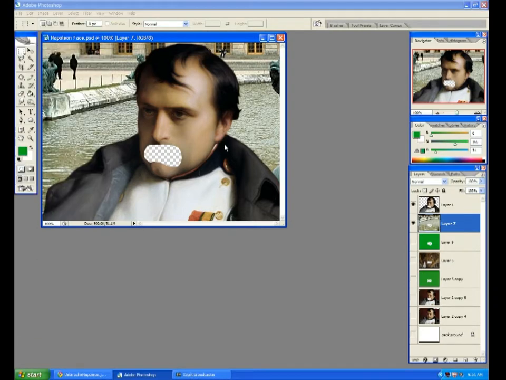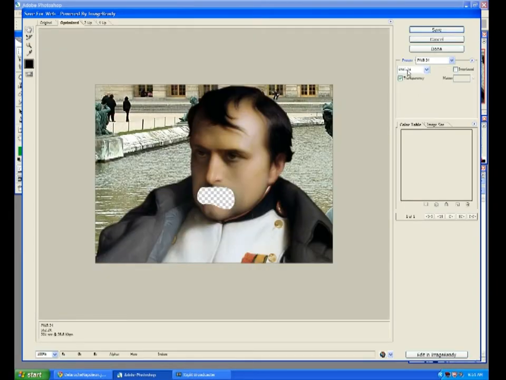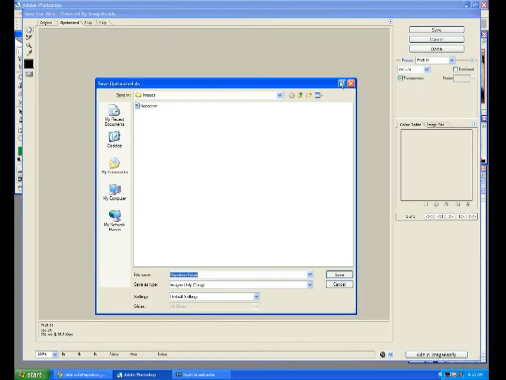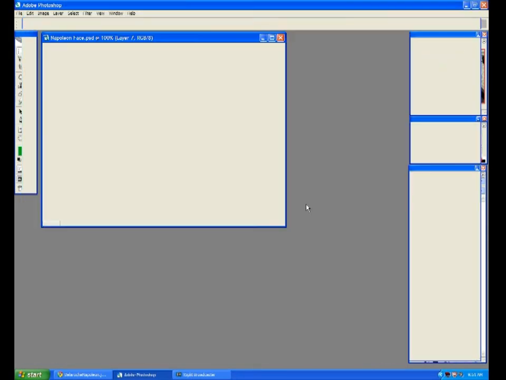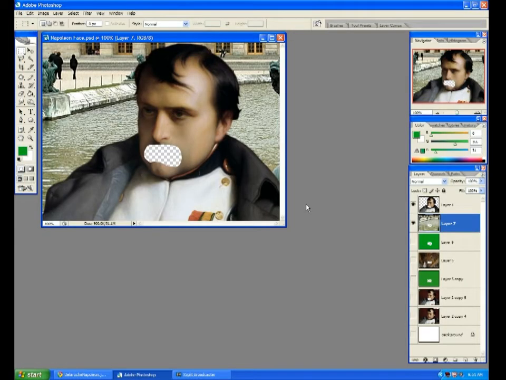We'll go to Save for Web again. Pick PNG. We want to make sure the transparency is clicked. And you can do this in other programs than Adobe Photoshop. There's Photoshop Elements, GIMP. I think GIMP's free. Any photo editing program that will let you save as PNGs with the transparency will work. Then I will save this as Napoleon face. And we'll be ready to move on to the next step.